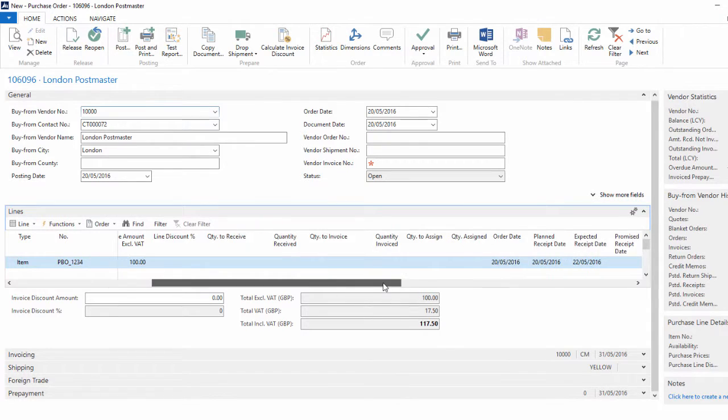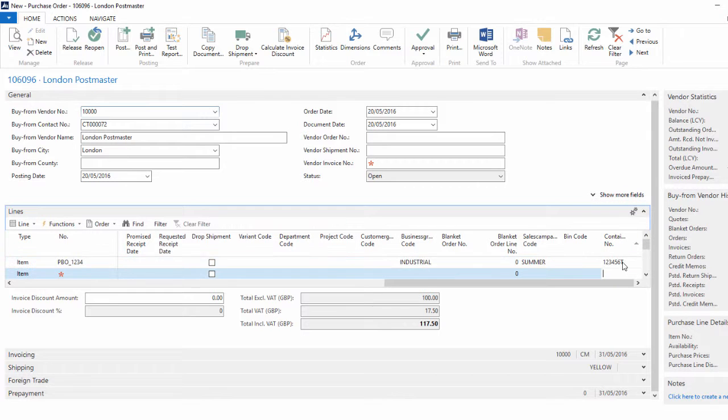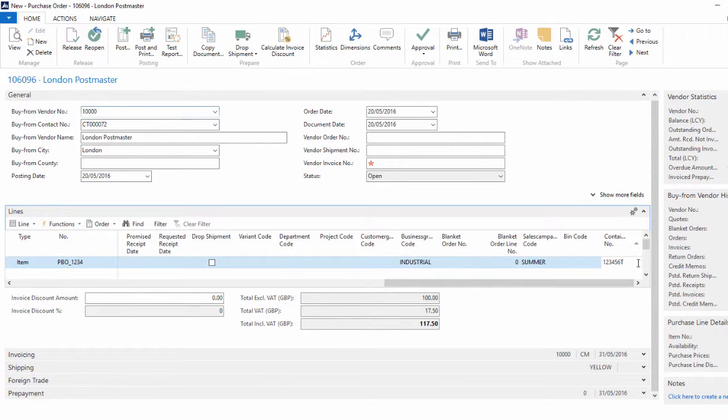Can then move over to the right hand side along the line, and what we've also introduced is something called a container number. So obviously you can then receipt in different container numbers for that purchase order. So we're just going to put in a sample container number. And that will be used when you've actually receipted the purchase order and you go through to actually invoicing the duty and the freight charge.